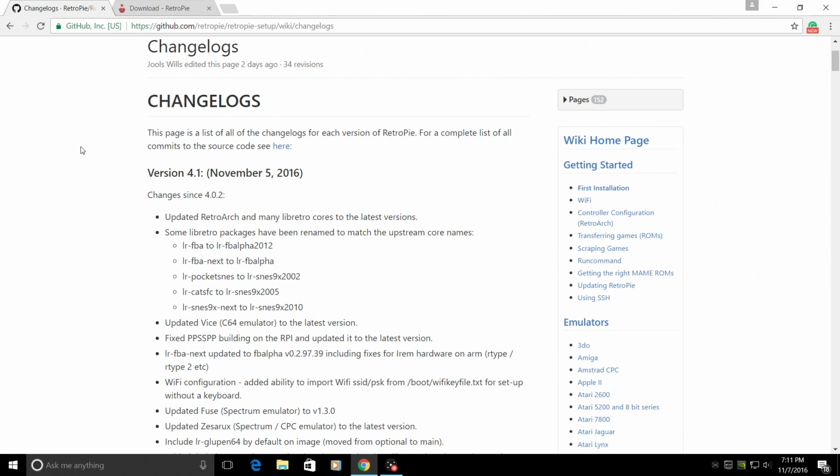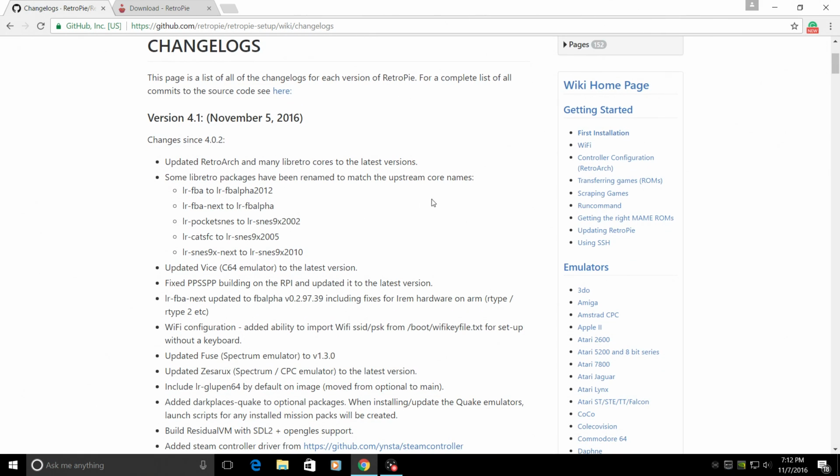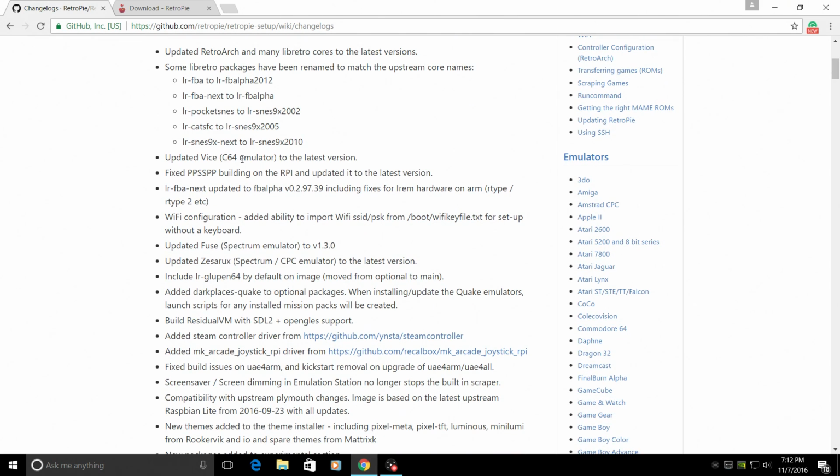A lot of stuff's been changed. It's not going to be phenomenal. You're not going to get full speed N64 emulation or anything like that. The changes are notable. Updated RetroArch and LibRetro cores to the latest version. Pretty cool. Renamed to match the upstream core names, so a lot of the emulators may have been renamed. Updated VICE C64. Definitely want to try that out.